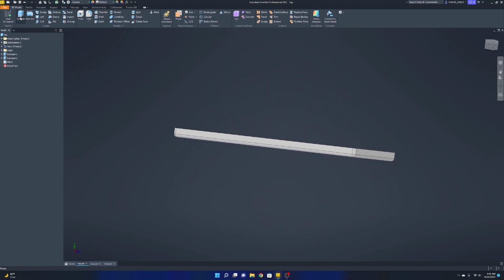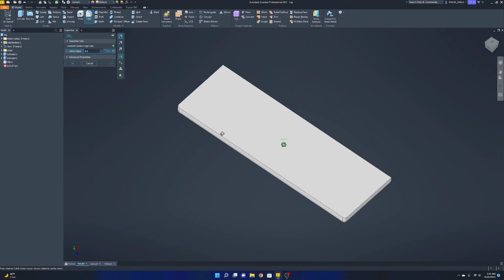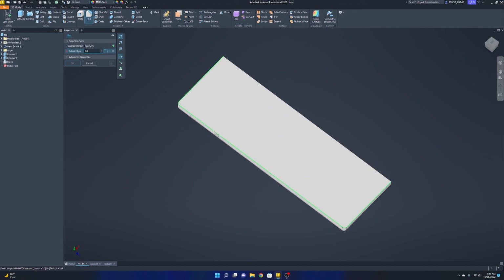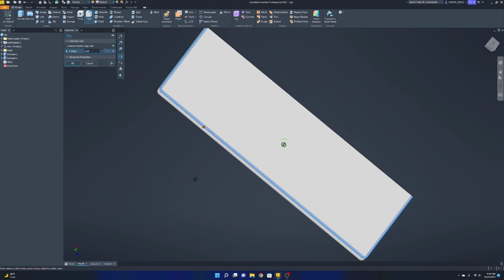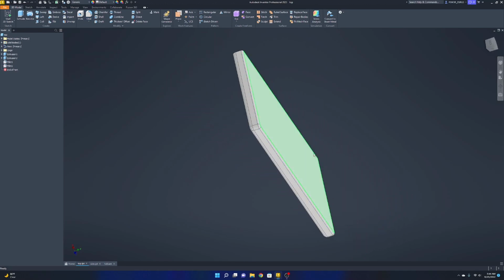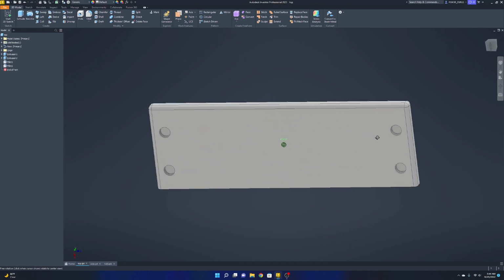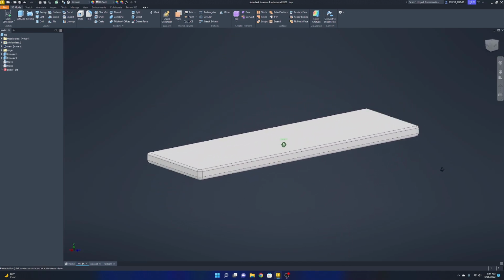And then I'm also going to do the same fillet to the top, and you'll see that there's a green line. But I don't want it to be that drastic. I'm going to make it 0.25 and hit OK. So that's that.